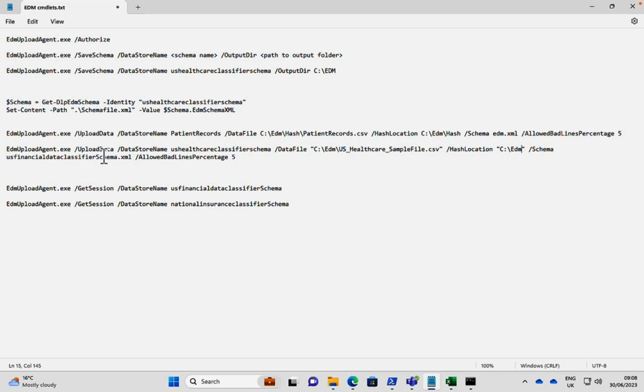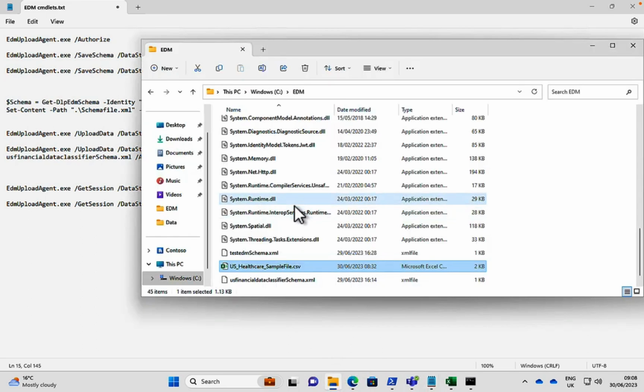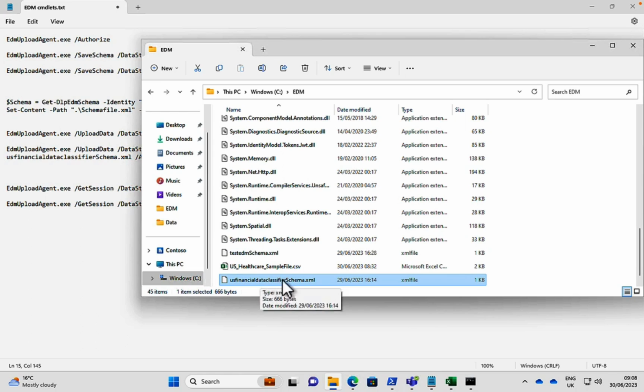And it's an important point to make actually. In running this save schema earlier on, it actually creates that XML file, and we can see that by going to the folder, and there it is. I forgot to mention that step. So downloading that schema creates that file for us.